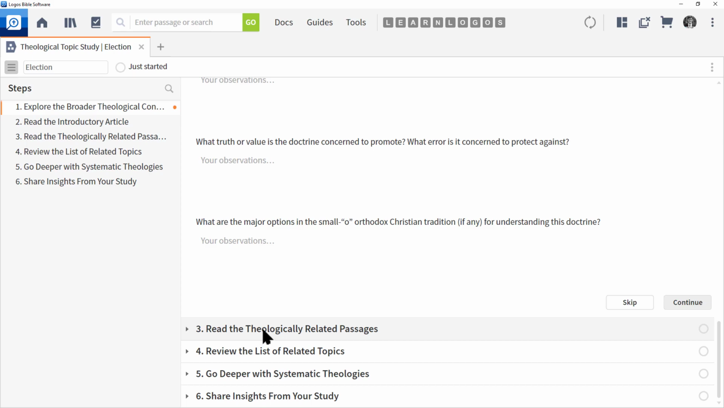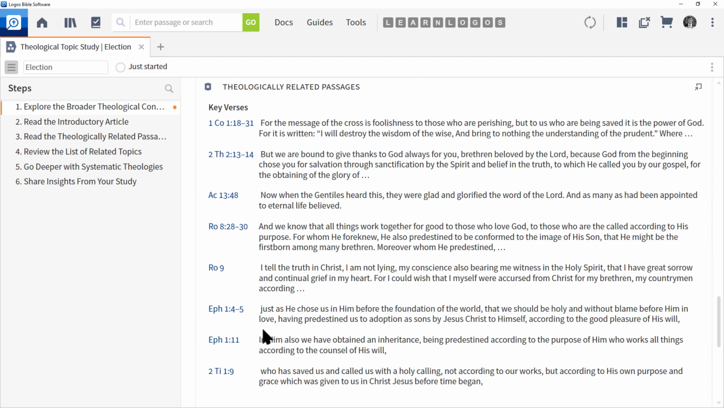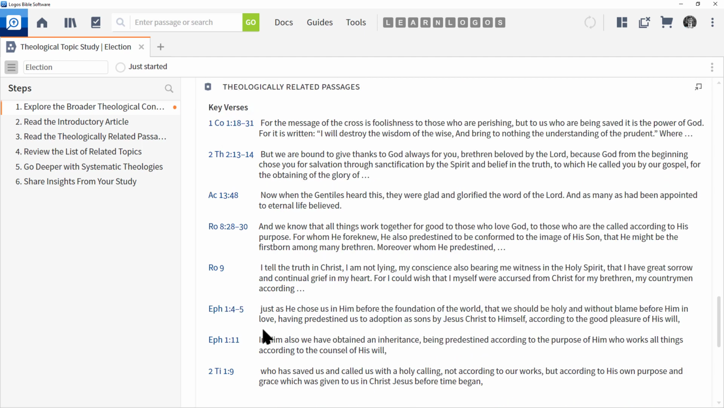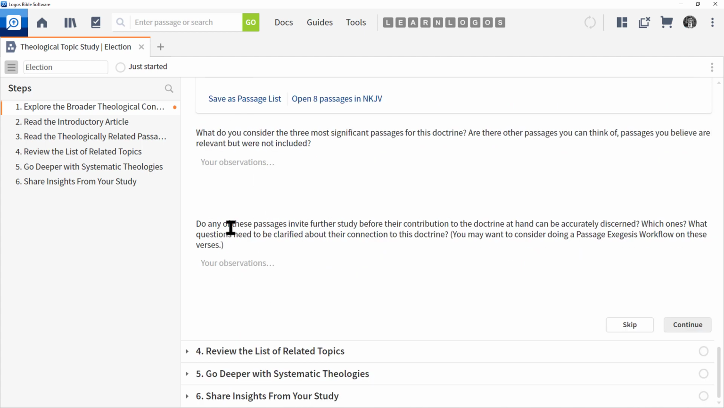The third step is read the theologically related passages. Now, this is critical, but let me stress, on a topic like election, it's massive. Even though you don't see a lot of passages here, there are certainly more than 8 passages on the topic of election. It's a massive, massive subject from Old Testament to New Testament. But nevertheless, you do get some key verses that are going to be very helpful. Notice the additional questions at the end as well.